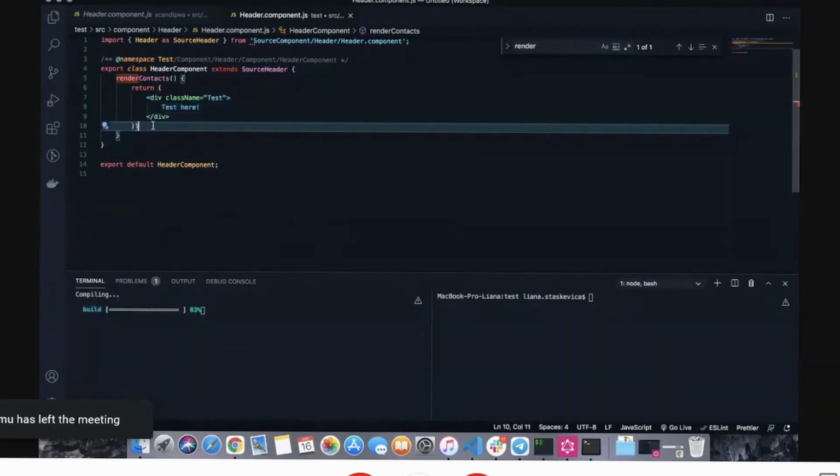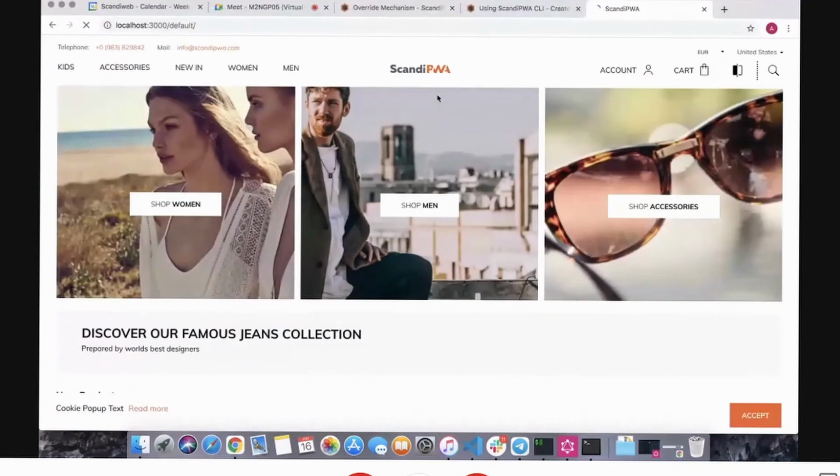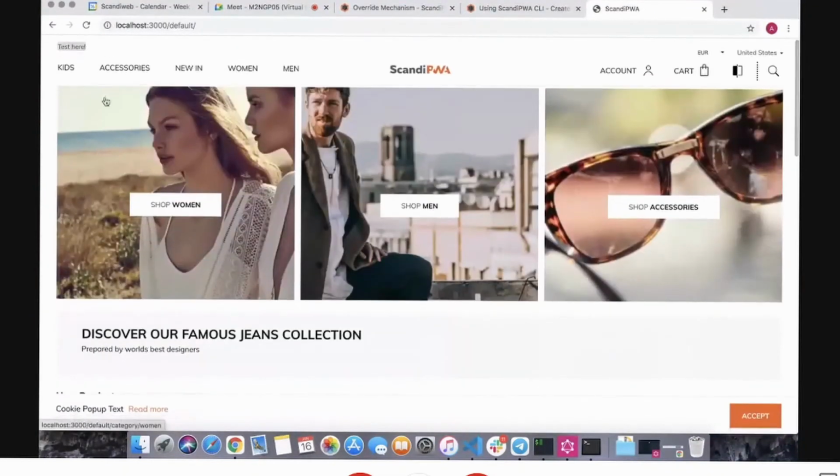So now it should compile. Yes, it compiled. So we can go back to our browser and see if it's changed. So we can see that this part has changed to test here. Okay, cool. But maybe I now want to provide some styles to it.